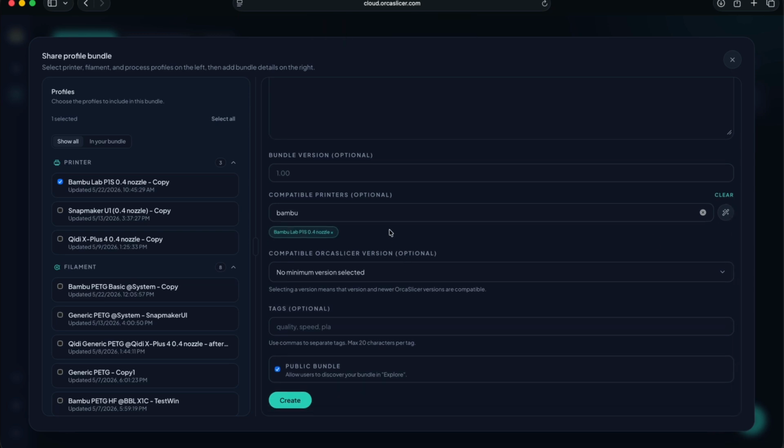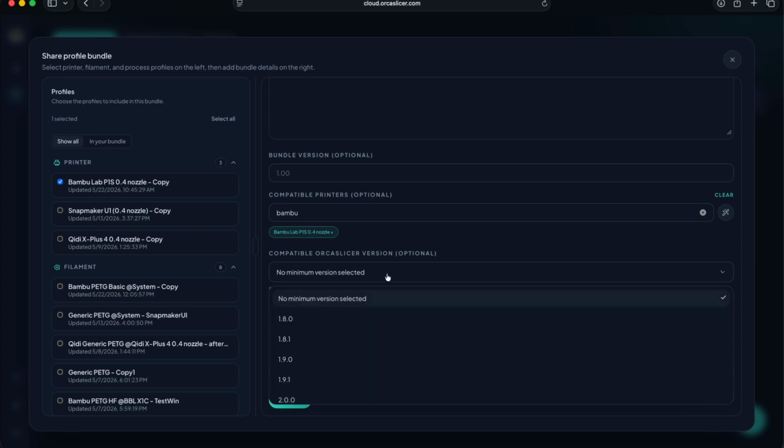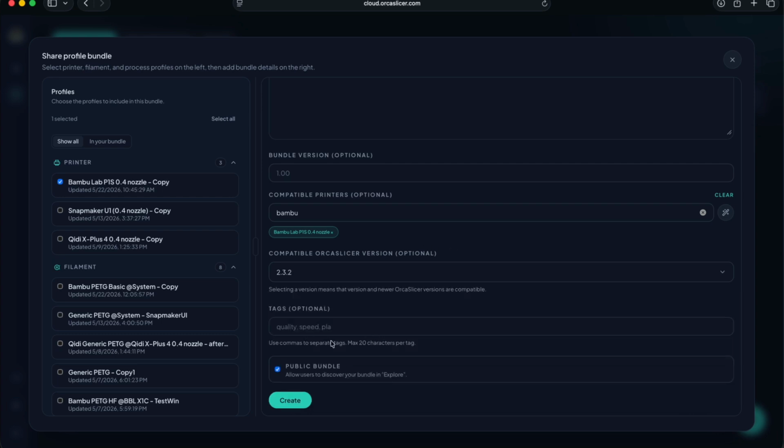You can also share the compatible OrcaSlicer version. For example, I'm going to add 2.3.2 on this one, and you can add certain tags. For example, in this case, I could add Bamboo as a tag. This helps the community find your profile easily using the search options later, which I'll get to. So you can add Bamboo. Let's say I want to add layer height as well.